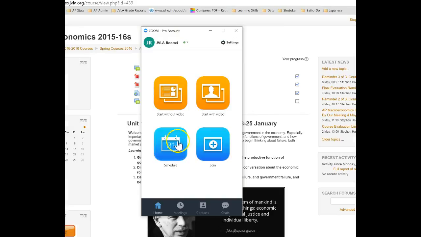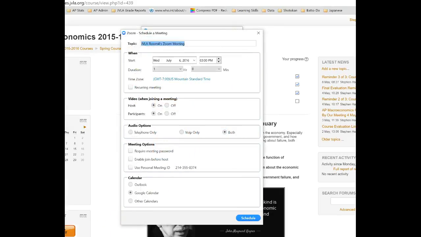To schedule a meeting, go on the lower left, select that, and customize the meeting the way you'd like. Give it a title. I'm going to say Basics of Monetary Policy. You can then choose the date and time. Let's say we're going to start that on the 27th of July at 5 p.m. It's going to be an hour.